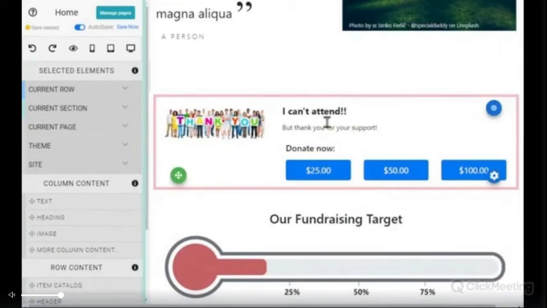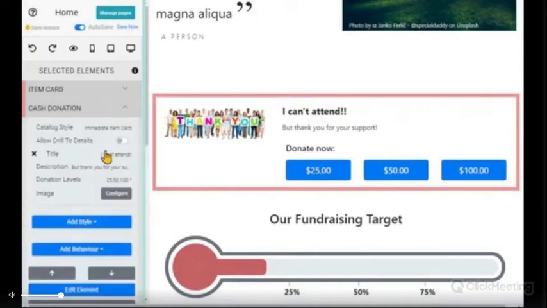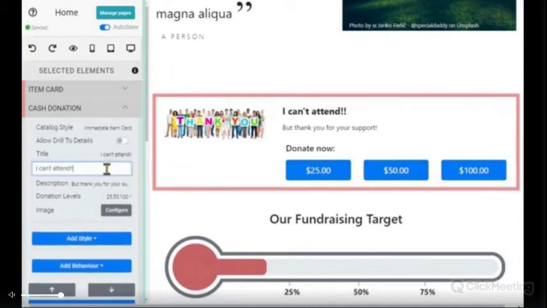We've got this donation element saying I can't attend. We can change the wording on that to be something more appropriate. So we can change that to read just something about making a donation.